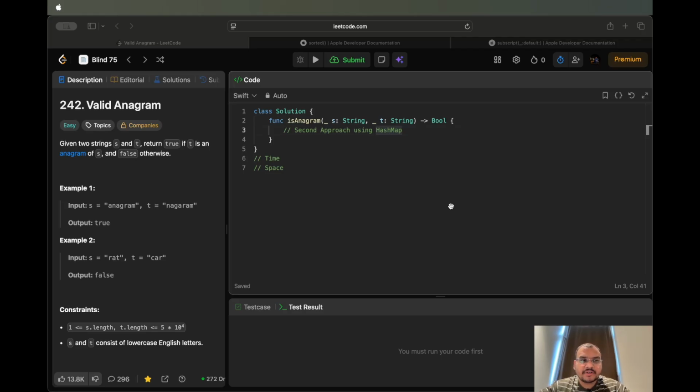We are given two strings s and t, and we have to return true if t is an anagram of s and false otherwise. So let's first see what an anagram is. An anagram is a word formed by rearranging the letters of an input word using the original letters. That's the definition you will get on the internet. I will show you an example.